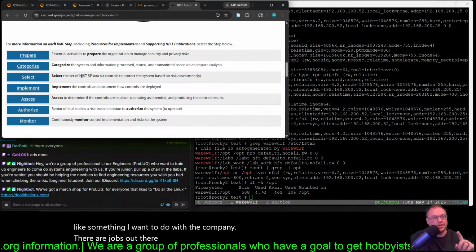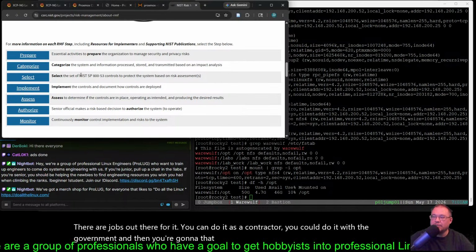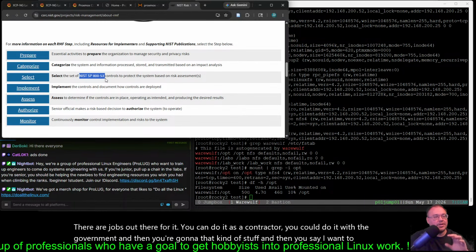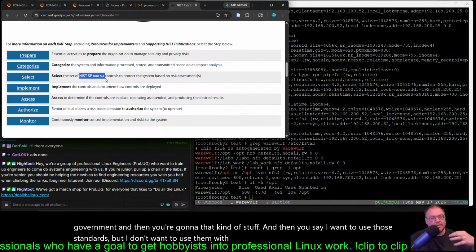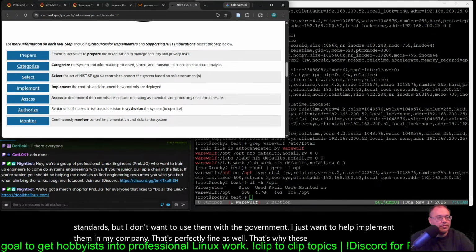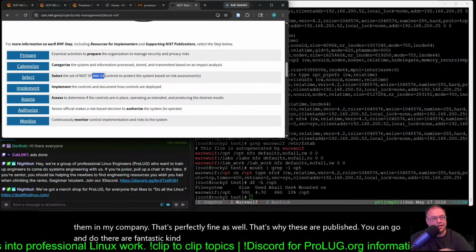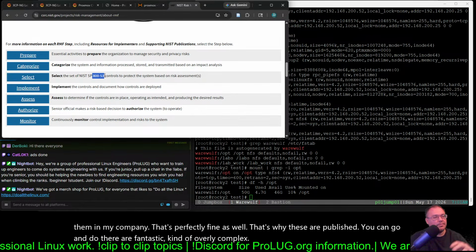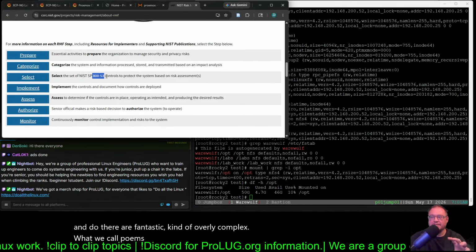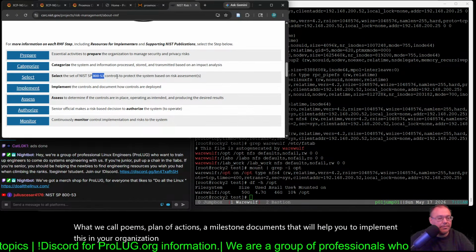You can do it as a contractor, you could do it with the government, and that kind of stuff. And then you say, well, I want to use those standards, but I don't want to use them with the government. I just want to help implement them in my company. That's perfectly fine as well. That's why these are published. You can go and do that. There are fantastic, kind of overly complex, what we call POAMs, Plan of Actions and Milestones documents, that'll help you to implement this in your organization if you want to do that. Not everybody needs to do that.